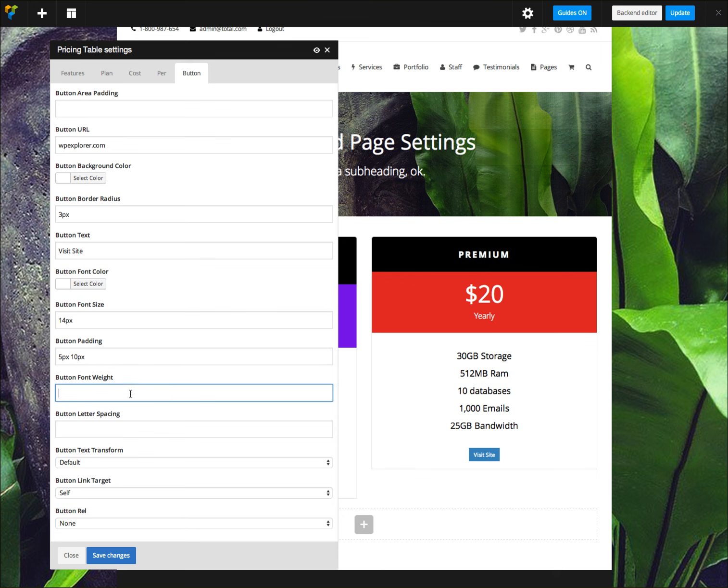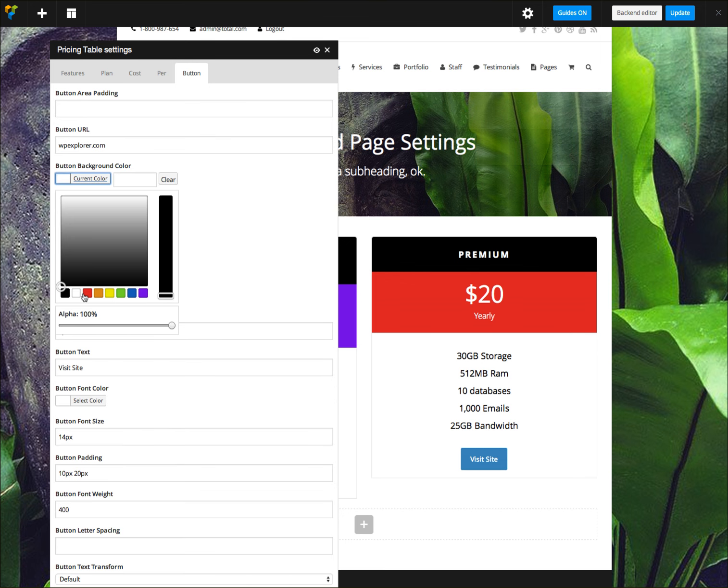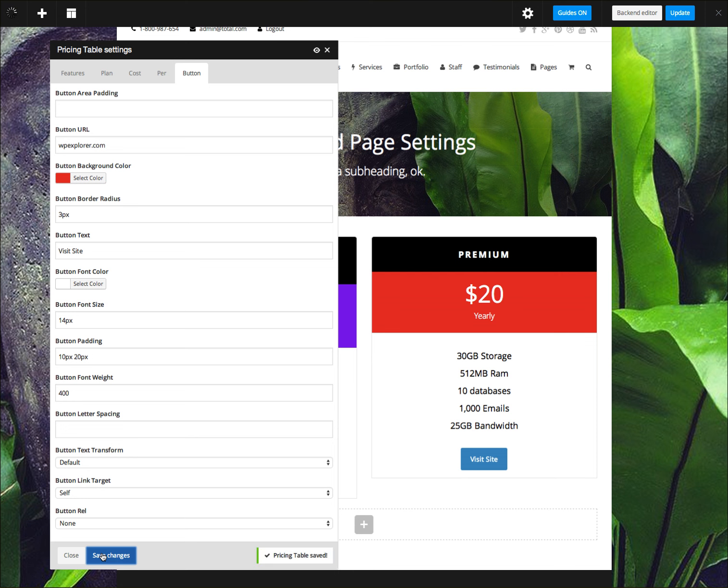Let's make this one normal font size. Oh, you can just add 400. Let's see what that's looking like. That's looking a little better. Let's get a little more padding over here. And let's make the button red to match our header. Awesome. A little less padding. Much better. There you go.